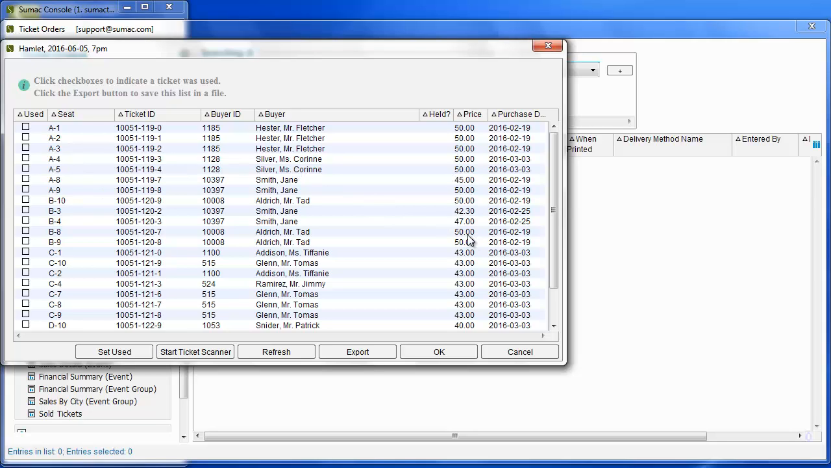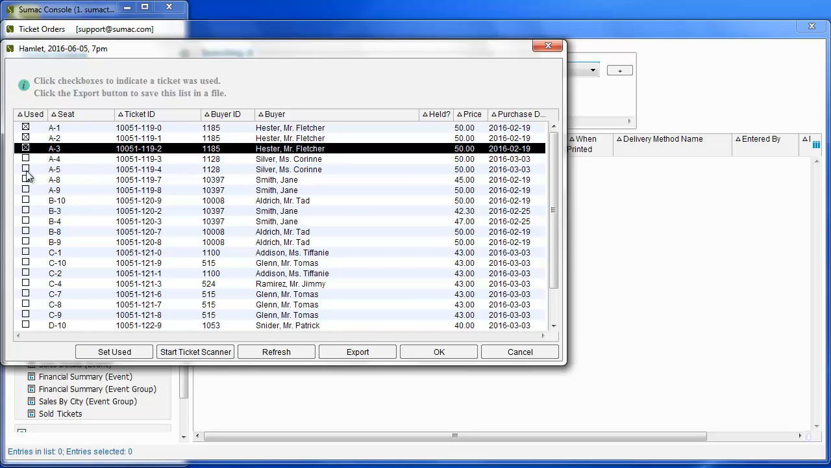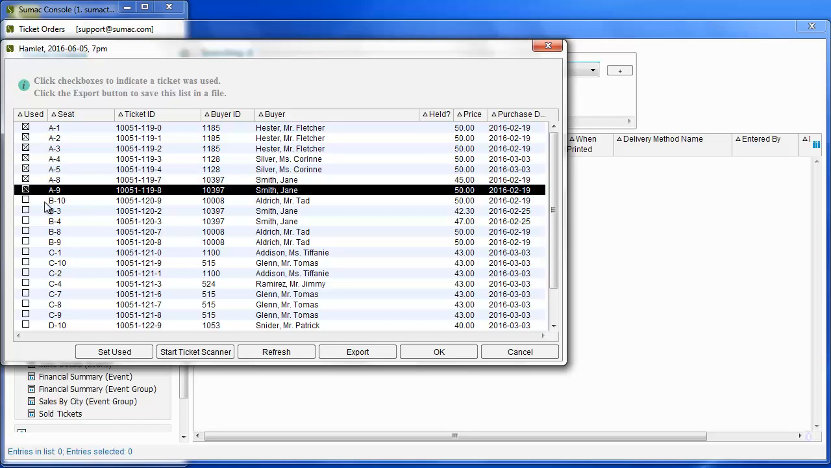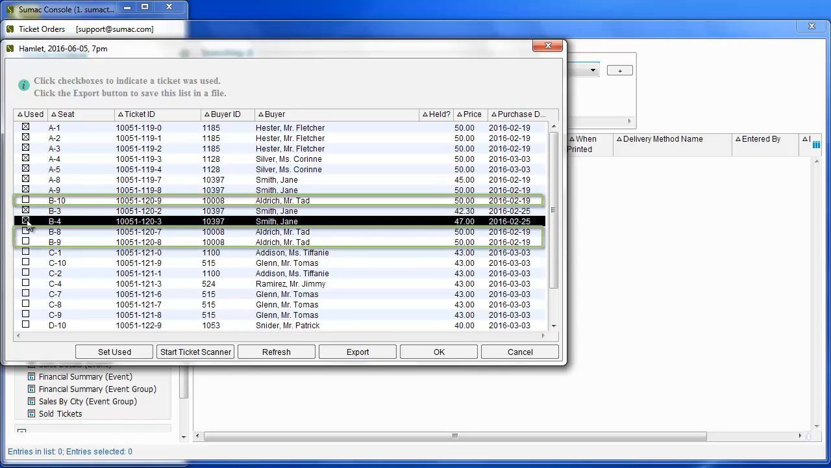If you kept all the tickets that were used at the event and have a barcode scanner that can scan the barcodes for those tickets, use the Start Ticket Scanner button so that you can scan each of the used tickets to record which tickets were used more rapidly. For this example, we'll do this manually. Go through the list of tickets, setting the Used checkbox for each ticket that was used at your event. If some tickets went unused, perhaps one of the buyers did not attend the event, do not set the Used checkbox.